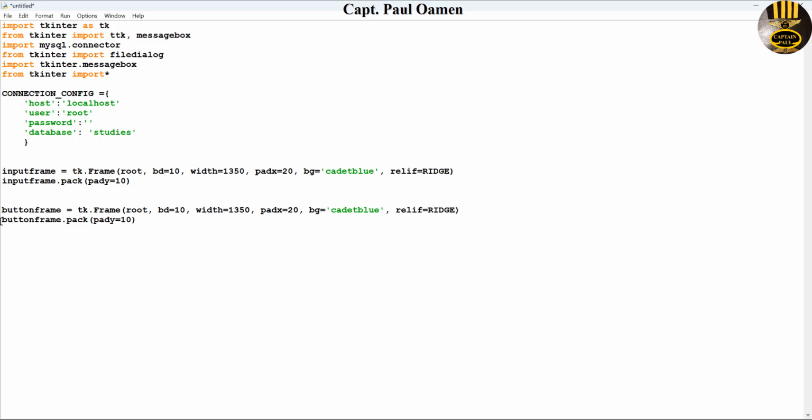Okay. And I will also create one more. This one is going to be for the tree view, so I can just call that tree view frame. Change this to 3. Okay, all my frames are ready.